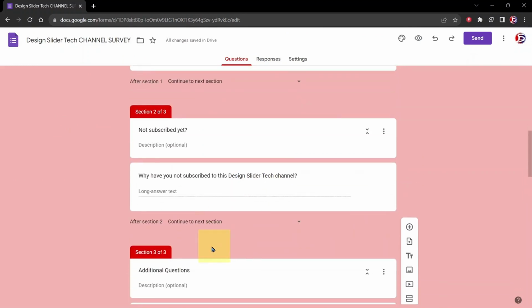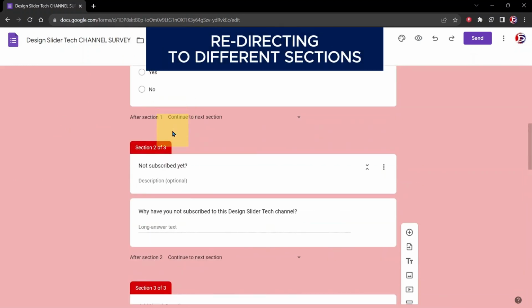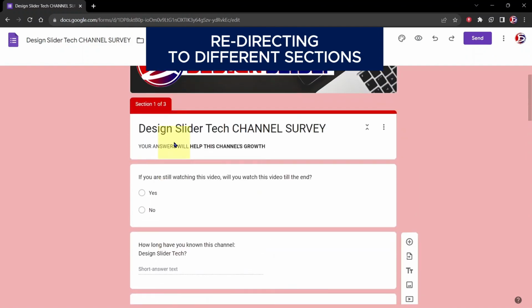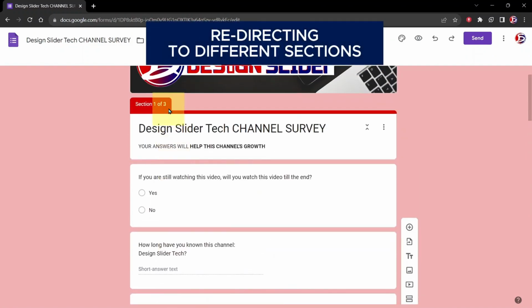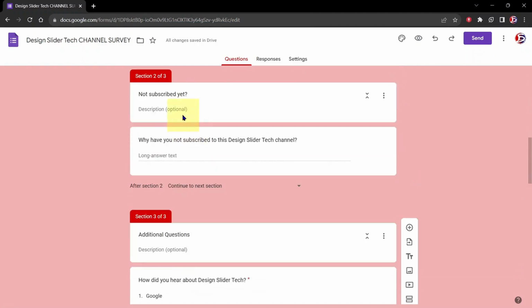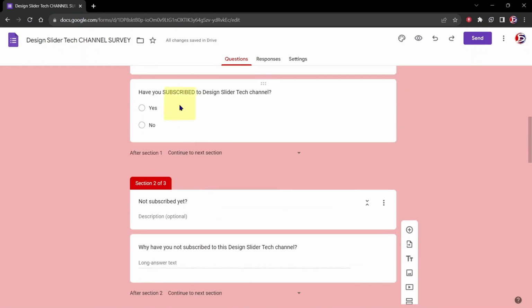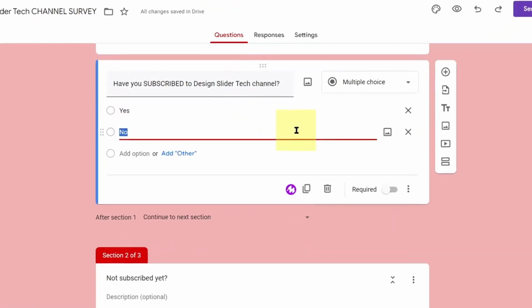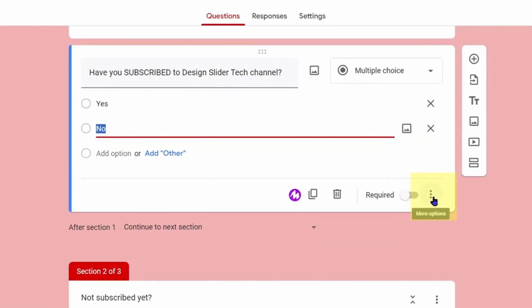Now we have 3 sections here. We have section 3 here, we have section 2, and we have section 1. Everybody attempting this questionnaire or this survey, we have to answer all this. And not all are actually relevant, especially section 2 is not for everybody. It's only for those that will choose no. Click in this section here so you can have your options under it.